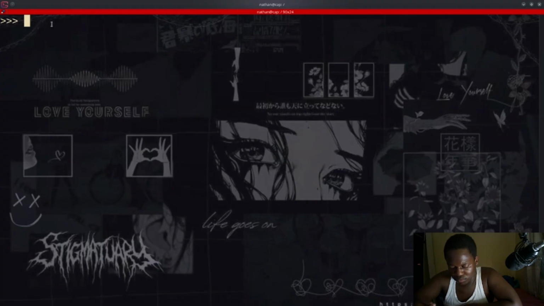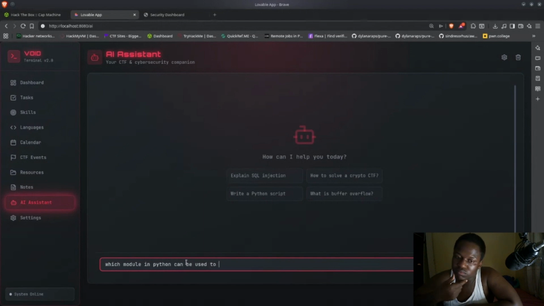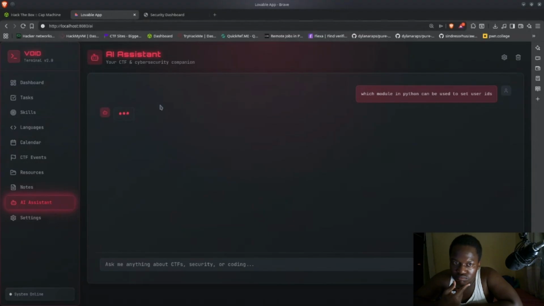We already know we can set the user ID of that because it's Python, right? Let's do this. Which module can be used to do that? You know the fundamentals of the programming languages. In Python, there's a module called os, right?